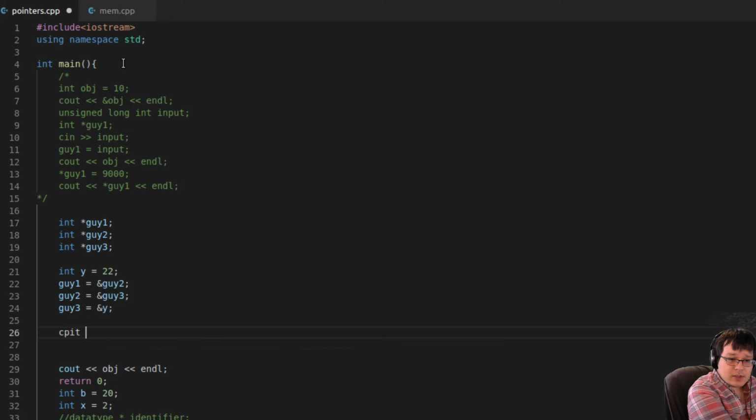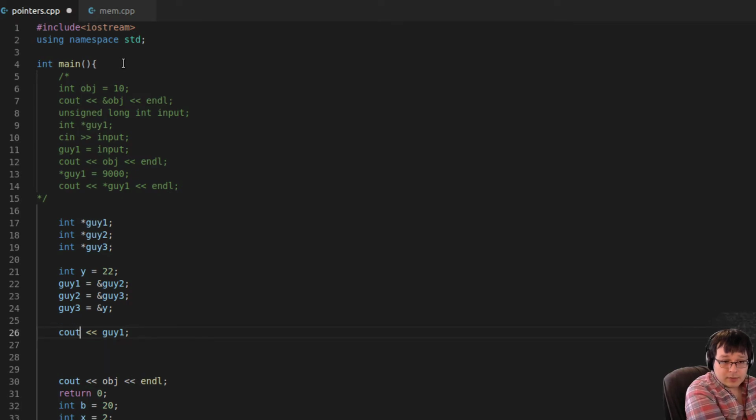Now, so that we can see where each of the guys live, because they all live somewhere, we'll cout guy 1, address of guy 1. So address of guy 1. Oh, I forgot to move this one up here.